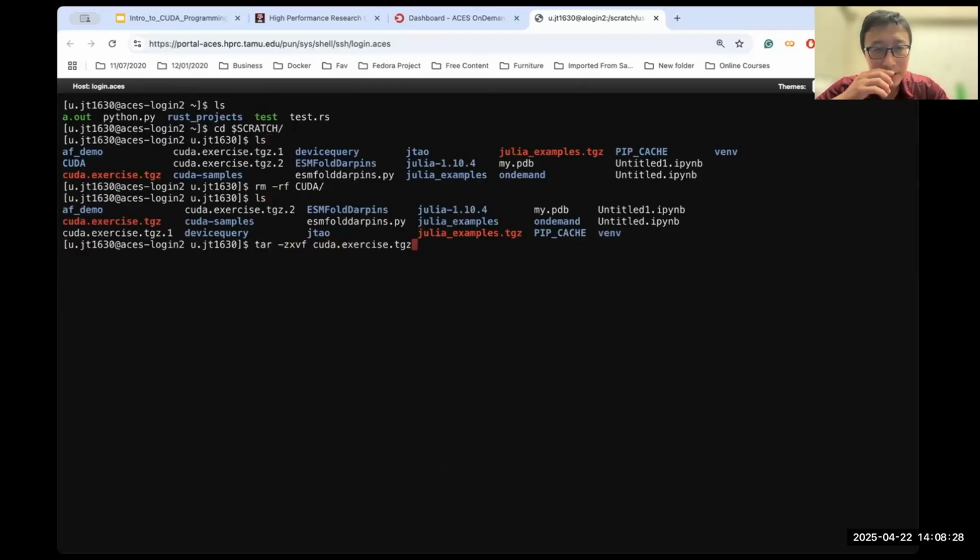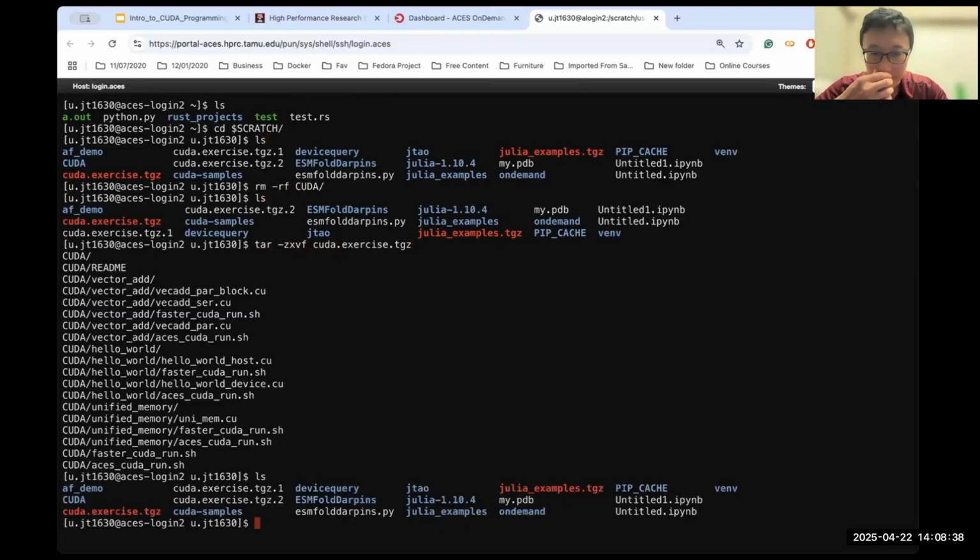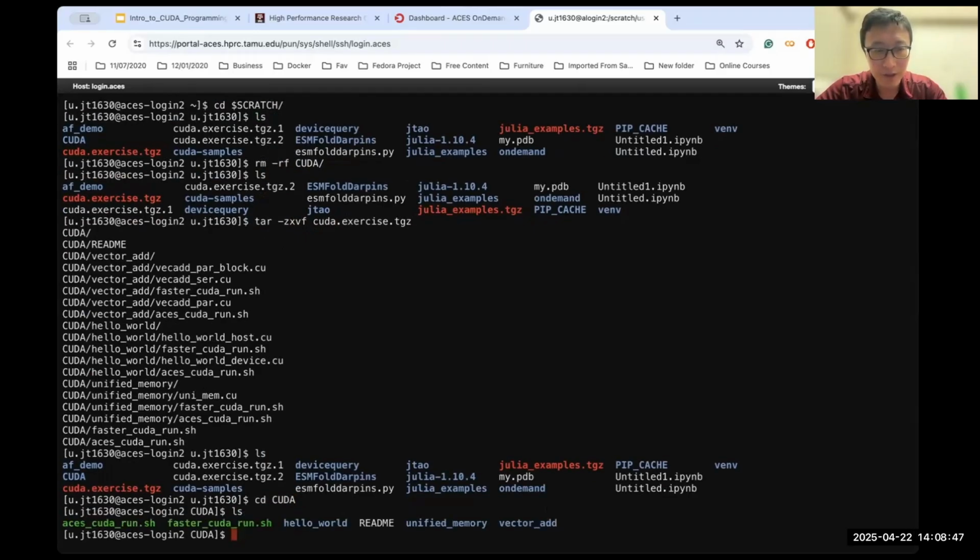After you get your CUDA exercise tar file, which is a tarball, you can unzip it into a directory called CUDA. If you take a look at the directory, there is a new directory called CUDA created. You just need to cd CUDA and ls. It will show the examples. I'll clean up my screen again.